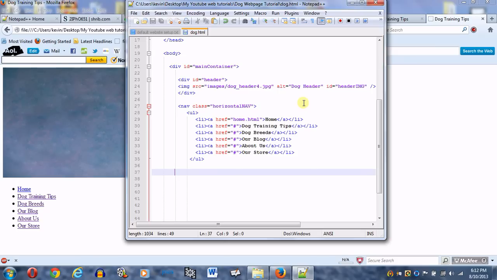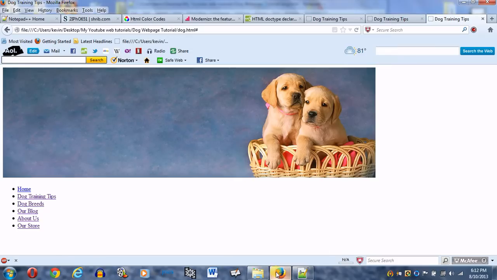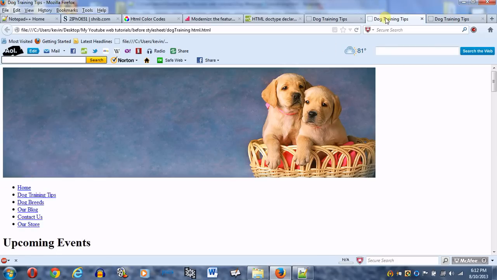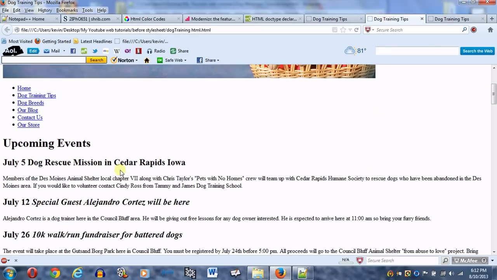Just to recap what we did, let's look at it. This is what we did. We created the image here, and we created these nav links. So now the main goal here is to create this headline tag here, as well as this other headline tag, and some text down here, which is in the form of paragraphs.